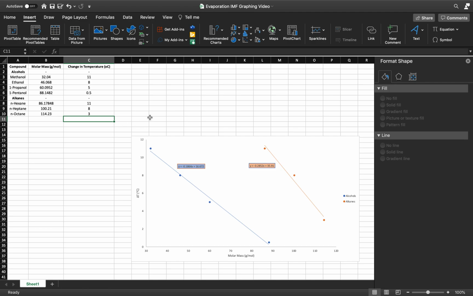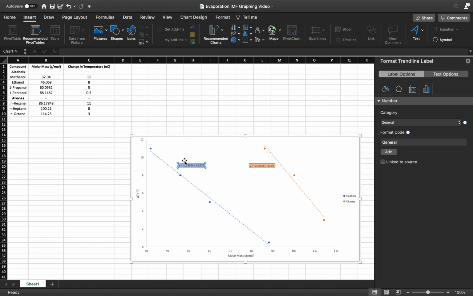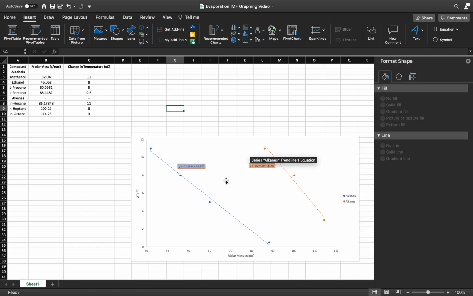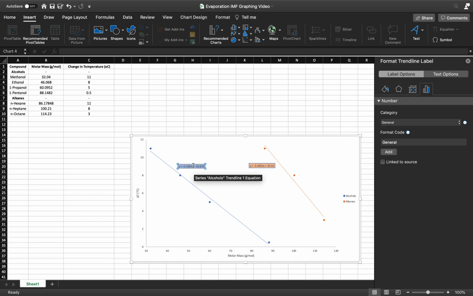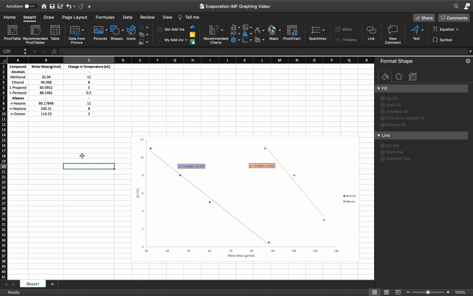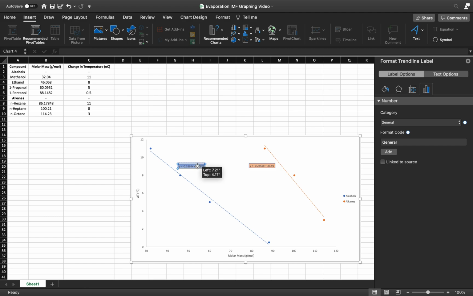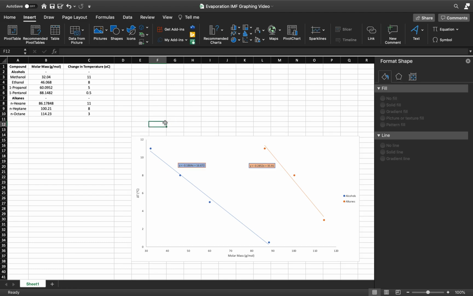And take time, personalize it, make it your own, make it look good. Show a little pride in your work, and it'll pay off in your grade. So I'm going to try and get those as close to level as I can, or as close to being on the same line as possible. I think it's a little bit more. Yeah, we'll call that good. That is pretty much all you need to do for the graph in Excel.